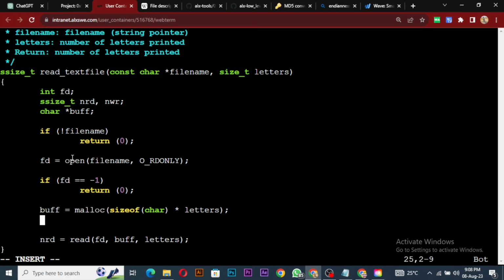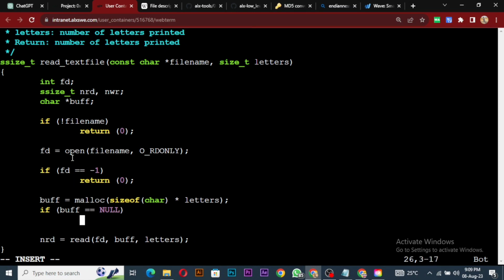Then we'll say that if our buff is equal to null, it means it's not allocated, or if not buff, right? So you can say if our buff is equal to null, it should return 0. You can say if not buff as well, right?